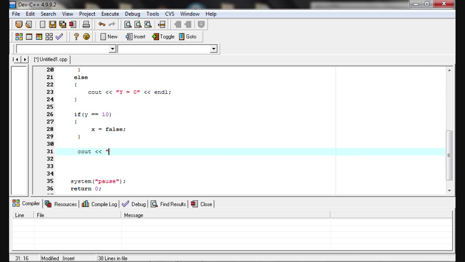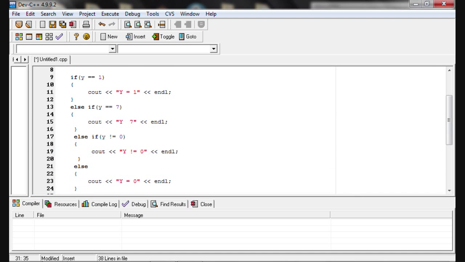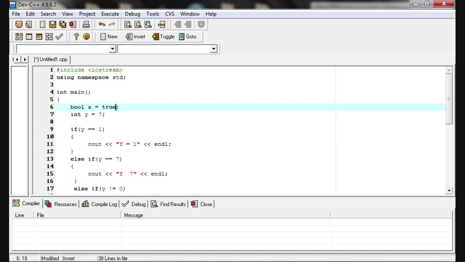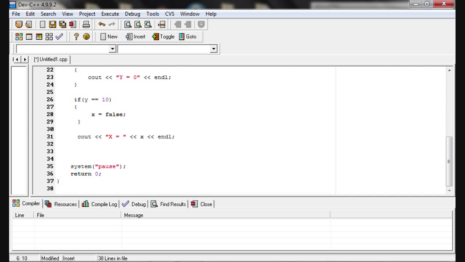Then I can show you here, x is, and it should show 0 because we made it false now. Only if y is 10. So let's make it true here. Okay? So x is always true unless it gets to this point in the program and y is equal to 10. Then x will become false.